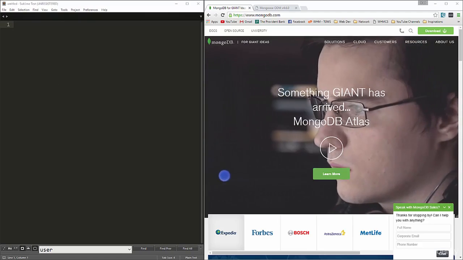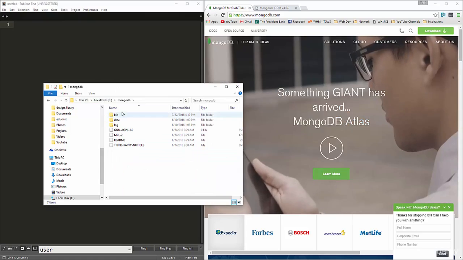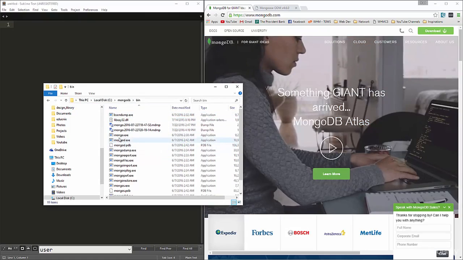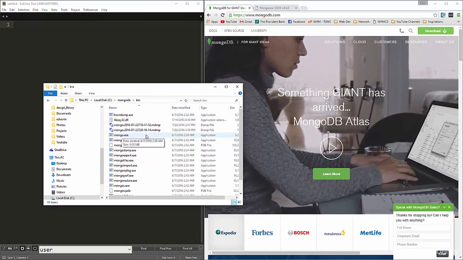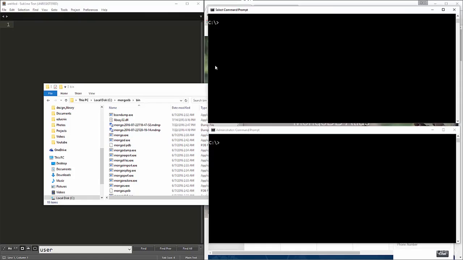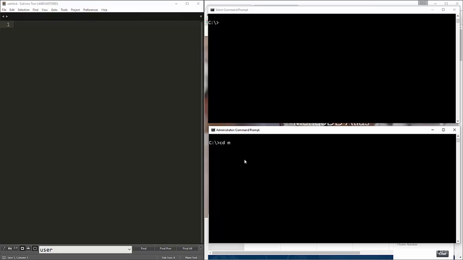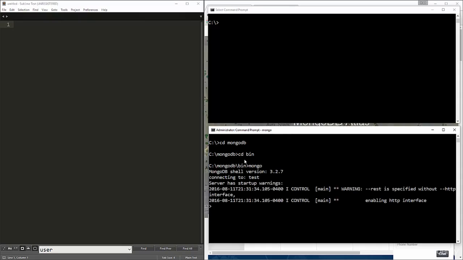I have Mongo in my C drive in this MongoDB folder, and you'll see there's a bin folder with mongo.exe. So that's what we want to run, but we want to run it from the command line. If I open up my command line, I'm going to have two of them, because one's going to run the shell, one's going to run the node application. Let me just navigate to MongoDB, and then go in the bin folder and then mongo. So this is the shell.